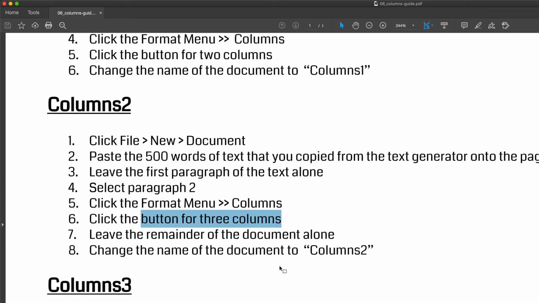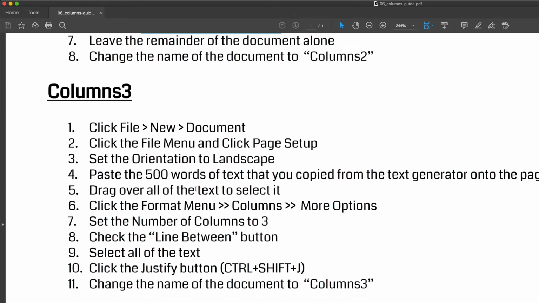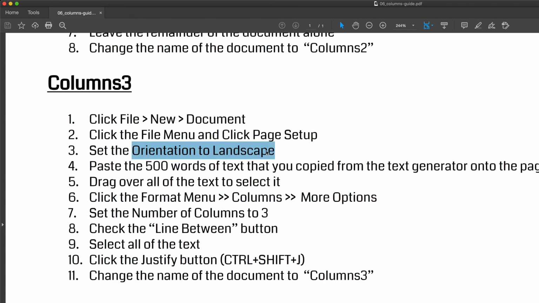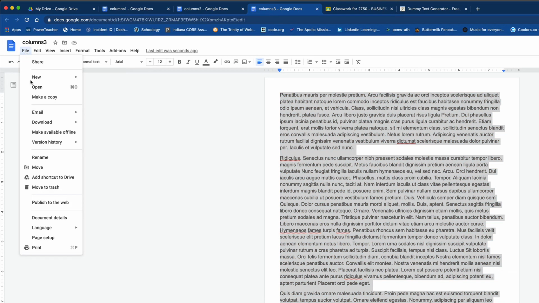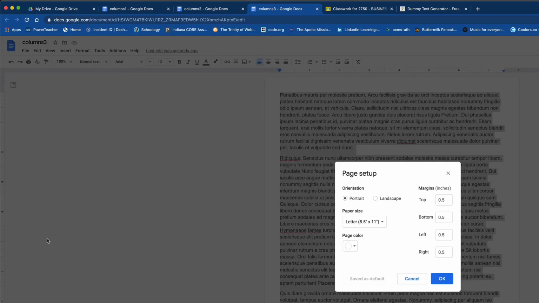That's up to you. So on this one, what we're going to do, we're going to change the orientation. We're going to make the orientation landscape, and we're going to make it 3 columns, but we also want a line between the columns, and we're going to justify the text. So those are all things you've got to know where to find, right? Now we know where to find orientation. If you go to the File menu and we go to Page Setup, we've done this in a previous assignment. I'll just make the orientation landscape, so that takes care of that.